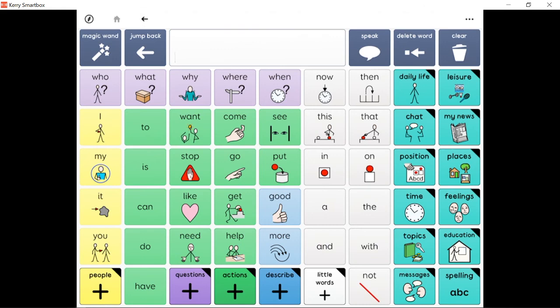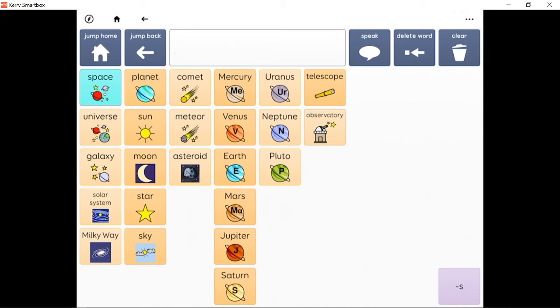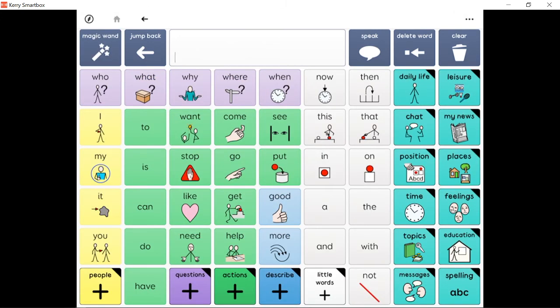I'm going to jump home. There's new topics been added. So if I go into the topics grid here, you can see that we've got things on the bottom like swearing and slang, relationships, social care. We've also added things like politics. So there's more topics available within the teen and adult version which are going to be relevant for that particular age group. But again, editing it will be done in exactly the same way. You can see that observatory is still there from when I added it in the child version. It's come across with me. So there's lots of different things that we can look at.